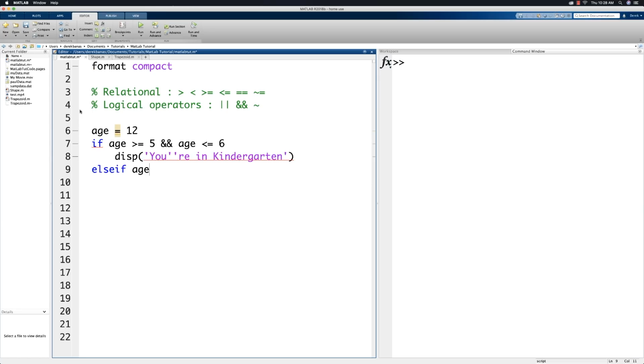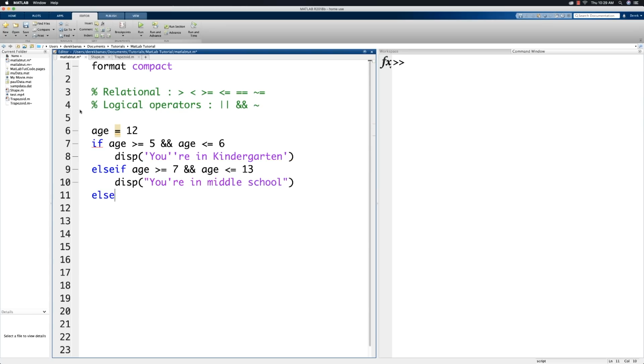Else if, and then we can throw another condition in. If age is greater than or equal to 7 and the age is less than or equal to 13, in that situation, we are going to give a different message, and I'm going to use double quotes here so I don't have to mess with this. You're in middle school. And we can continue this forever. So we'll say else if age is greater than or equal to 14 and age is less than or equal to 18, in that situation, you are in high school. And then finally, we will have our default, and in our default, we are going to say stay home, okay?